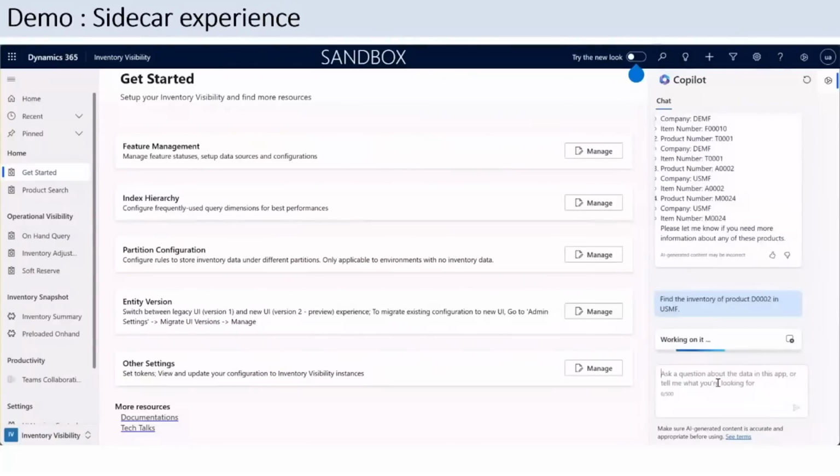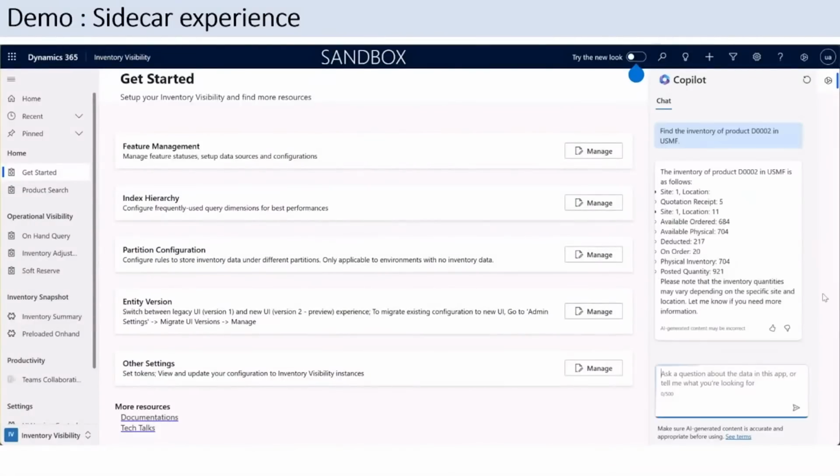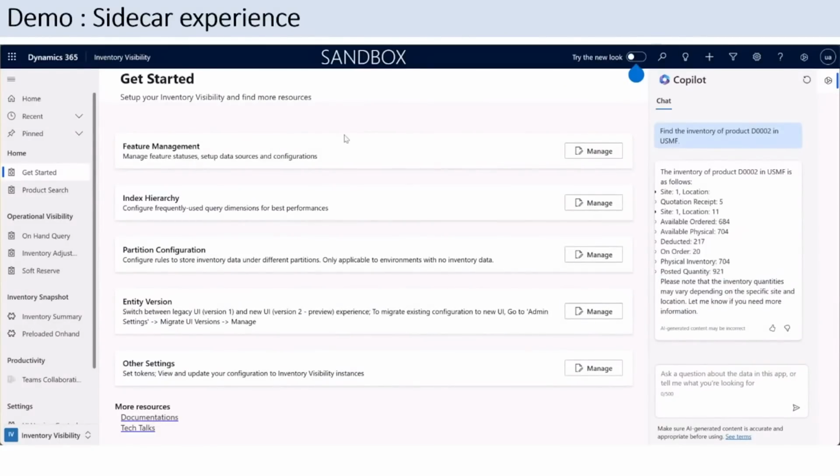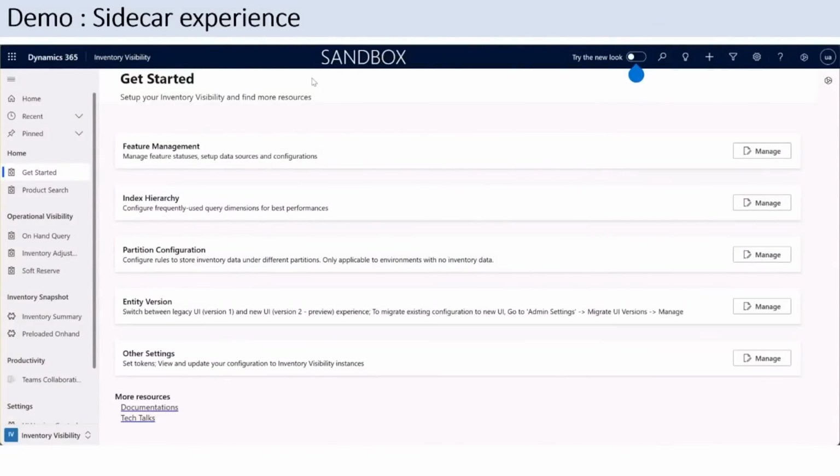And we have another question listed here: find the inventory of product D0052 in USMF. So it will try to find the total inventory, grouped by site and warehouse inside USMF for that product, and then it will list it. So that's all. You can explore afterwards.